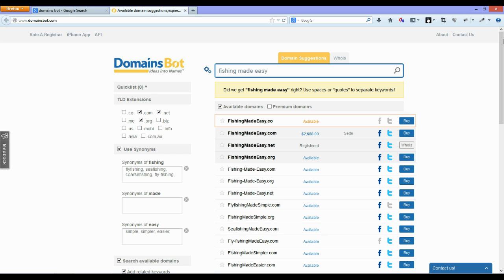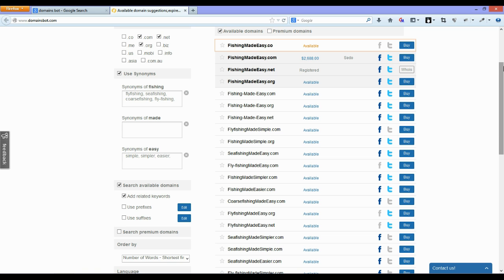So once you've updated all your selection criteria, you can start running through the options that DomainsBot's presented to you. So for instance, fishingmadeeasy.com is available, but only to purchase through Sedo. FishingMadeEasy.net is registered and not available, but FishingMadeEasy.org is available, so you could use that. There's also the hyphenated version of FishingMadeEasy.com that is available. Similarly, so is the .org and .net.